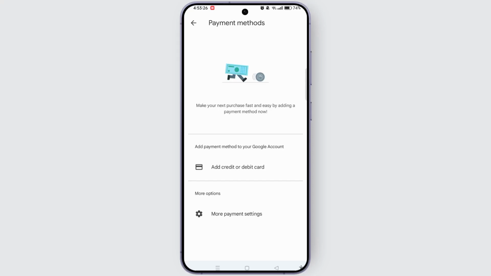When downloading free apps, Play Store won't ask for payment information. For paid apps, you will need to re-add a payment method. If the Google Play Store still asks for payment, you can create a new Google account. For that, you need to head towards Settings again.